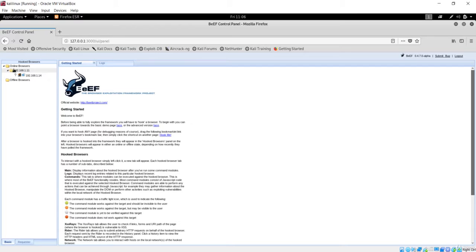In your case, there won't be any online browser and there won't be any offline browser too, but in my case I have this online browser that is hooked to this Kali Linux. I'll show you in this and the next lecture how to hook the browsers from different methods to our Kali Linux. There are mainly three ways, but we are going to talk about one way in this lecture. The first way is to hook from the web browser.